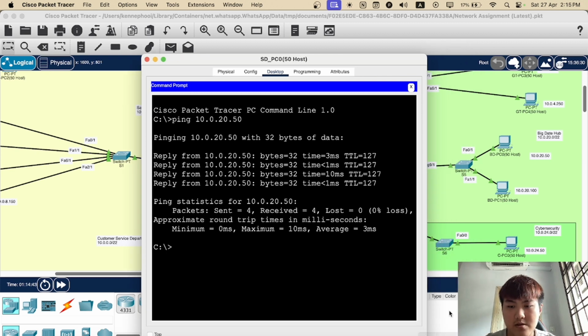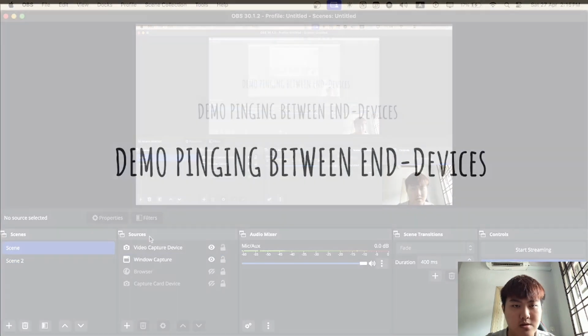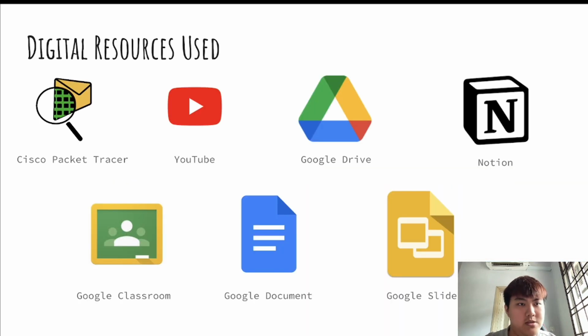And now let's go to the next. For this assignment, as digital resources we use Cisco Packet Tracer to design our network, and we go to YouTube to research videos on how people design networks. And with Google Drive, we share the Packet Tracer files and information between our group members. With Notion, we keep track of our work and tasks. And with Google Classroom, we access our lecturer's resources.